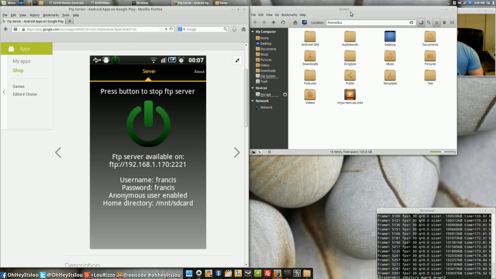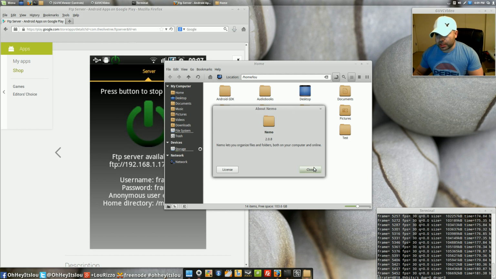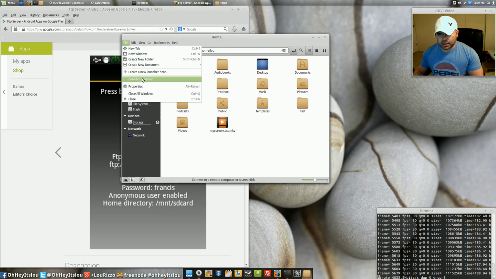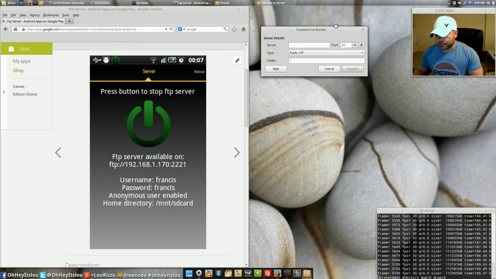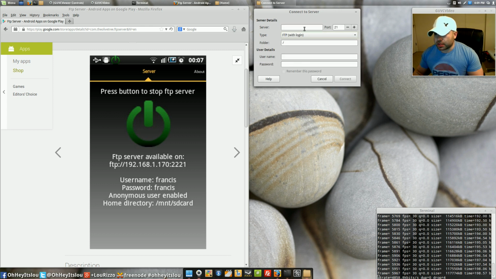So if you open up Nemo, and again I'll show you what version of Nemo I'm using, it's 2.0.8. This is Linux Mint 16. So let's get started. If we come up to File and go to Connect to Server, this dialog is going to pop up here. What we're going to do is change the type to FTP with login. And the server is right here. This set of numbers that's actually after FTP://, those preceding numbers, is the address that you want to use.